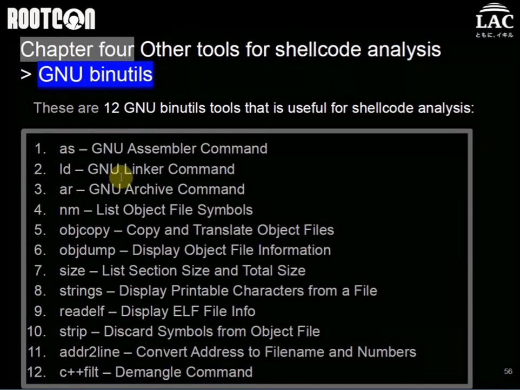Another tool that is very important for you is GNU Binutils. There are 12 of them, and they are very important. Like we have AS and LD. I'm using NM a lot to make a list of the object file symbols, especially with stuff that cannot be entered with Radare.